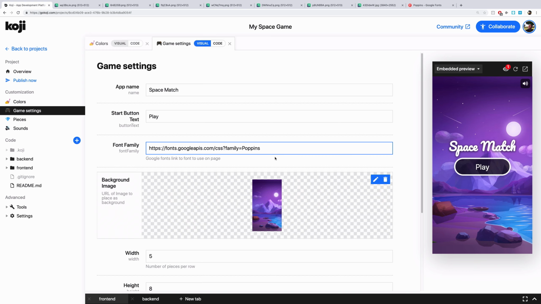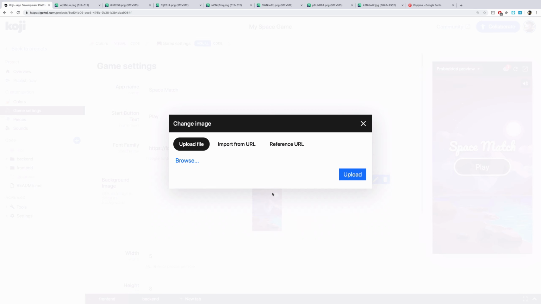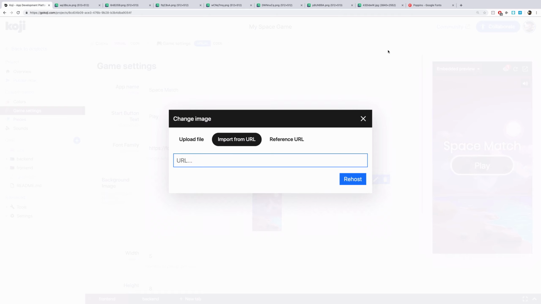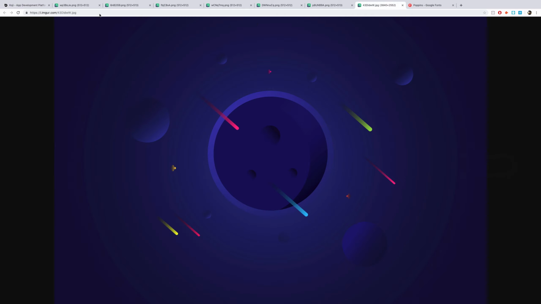Now let's change our background image. You can change your background image by either clicking on the image or clicking on the pencil icon at the right. We're going to import a URL and rehost it on Koji, but you also can upload your own file by clicking on Browse. I found this image that is hosted on the web.